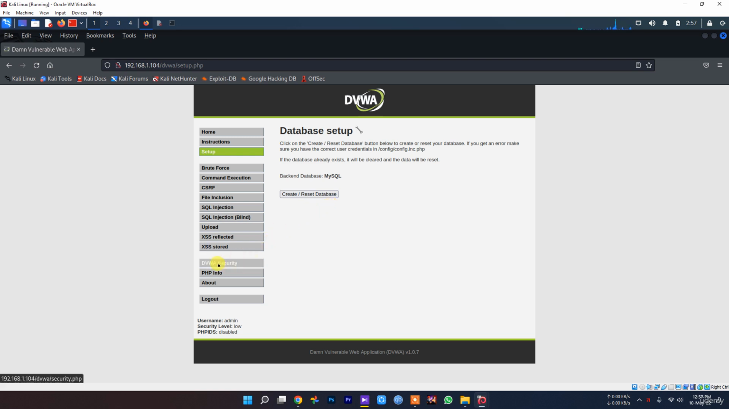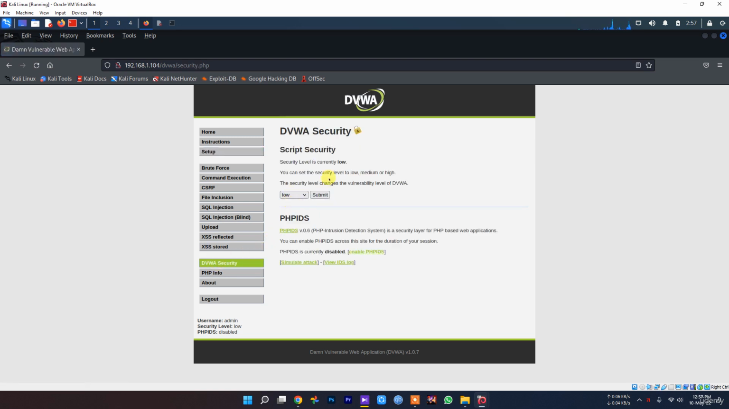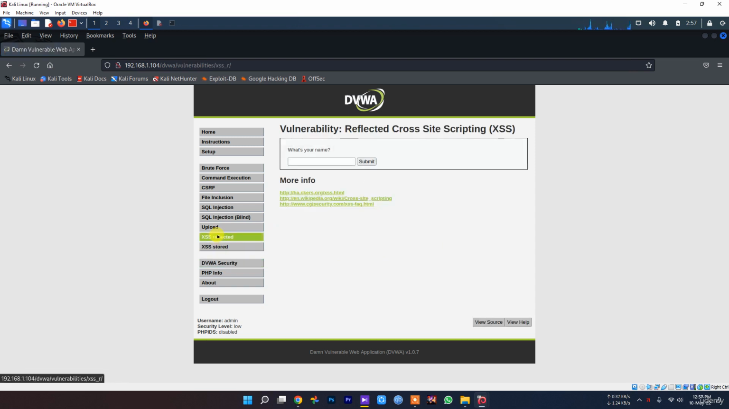Now what we have to do is turn our DVWA security to low, because we will use low security so that we can try a few different types of attack. The first one is going to be a cross-site scripting, or XSS reflected, attack. I am using Kali Linux and Firefox on this machine.